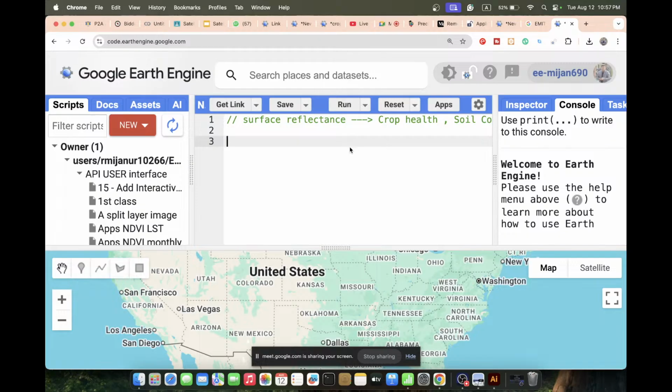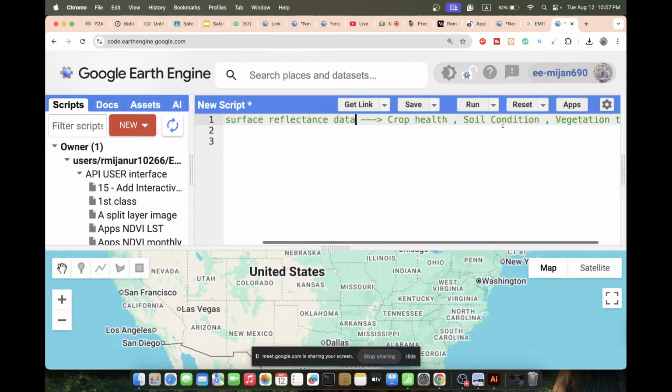So based on surface reflectance data, we can easily monitor these things: crop health, soil condition, and vegetation type. And what is surface reflectance? Surface reflectance is mainly how much sunlight is being reflected by different surfaces. So it's called surface reflectance.